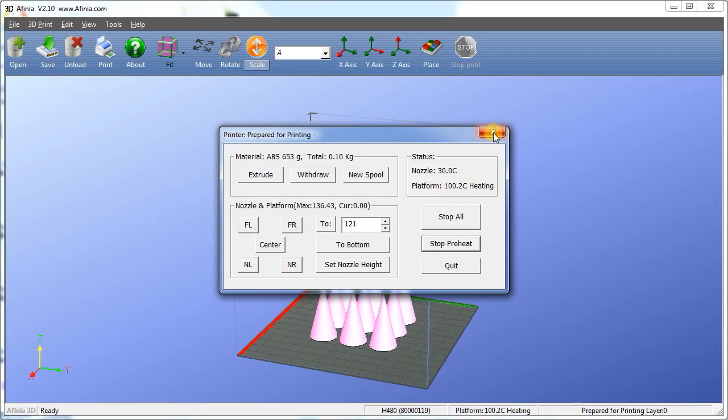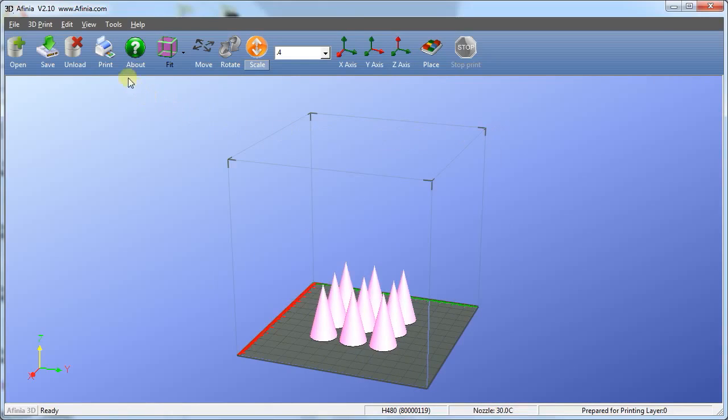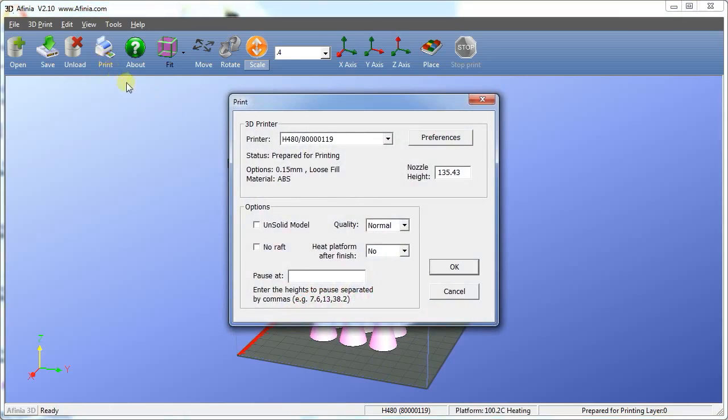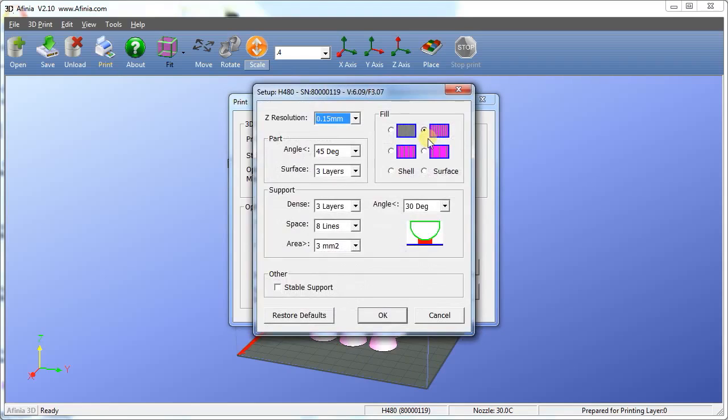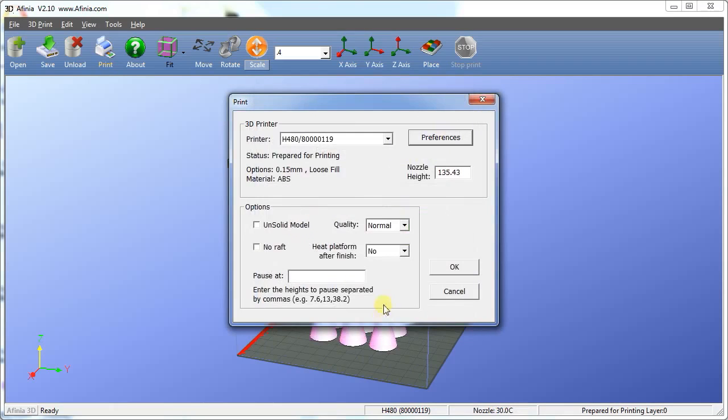Once you have your model loaded, oriented, and scaled, click the Print icon. Click the Preferences button. Here you'll be able to select the Z resolution, infill, and support attributes of your model. If you're not sure what to select, hit Restore Defaults. This will go to a factory setting which works well for most models. Once completed, press OK.